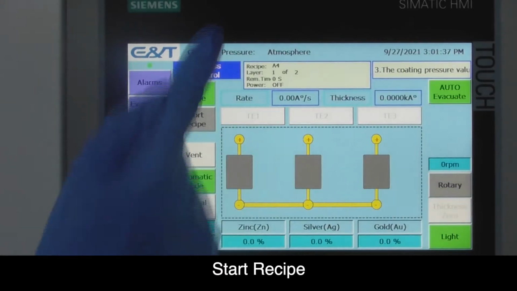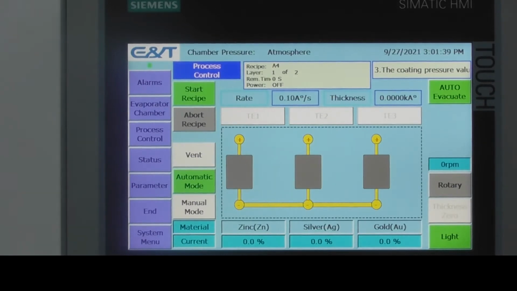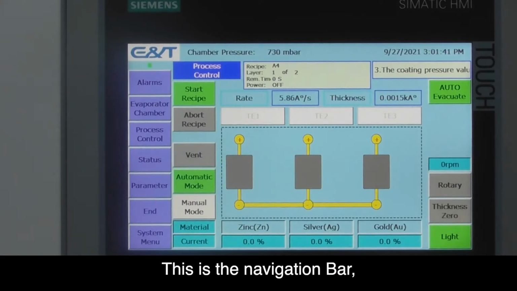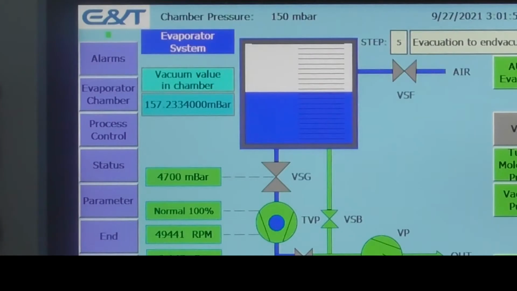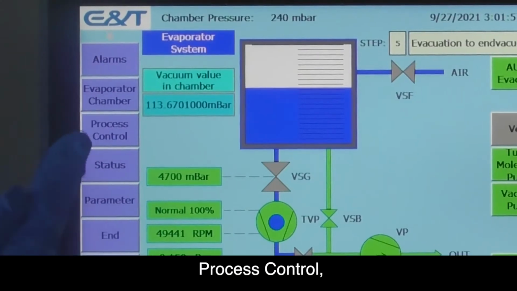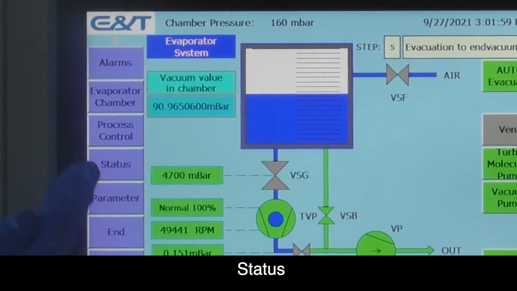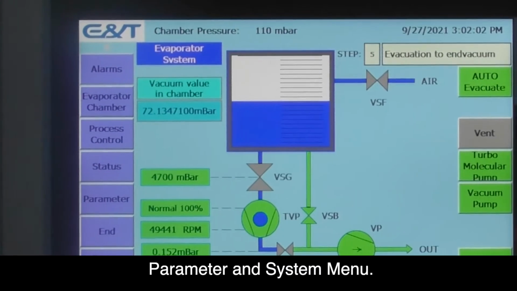Start recipe. This is the navigation bar to include the alarms, evaporation chamber, process control, status, parameter and system menu.